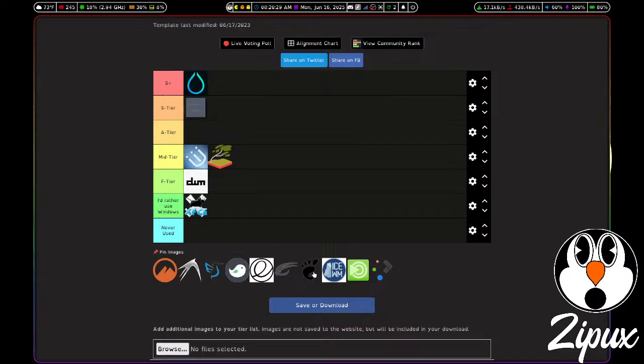GNOME, probably going to get a lot of flak for this. We're going to stick GNOME in the A tier. It's not as good as the window managers up here, but if you want something that's tried and true, you'll go with GNOME, and KDE follows along with it. But here's what I will say about mid tier. If we're putting them in order, I would recommend Sway before I would recommend i3. I believe I would.